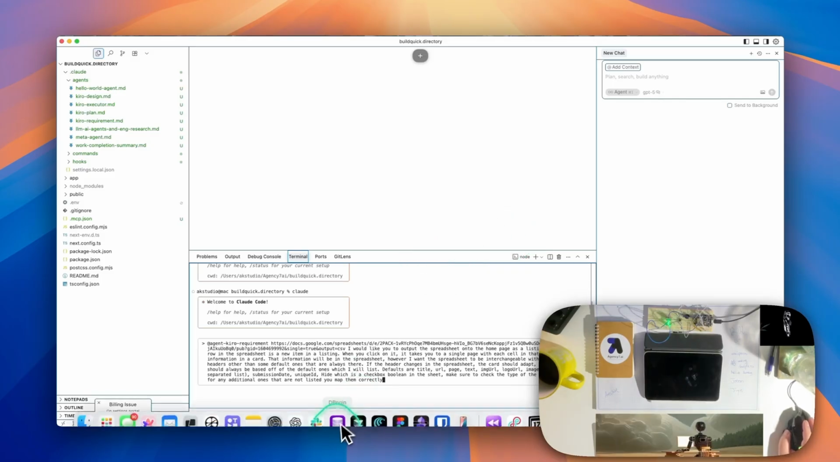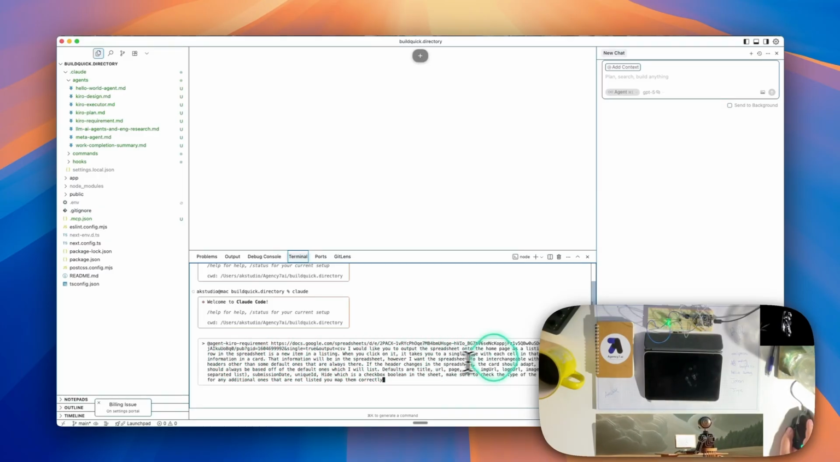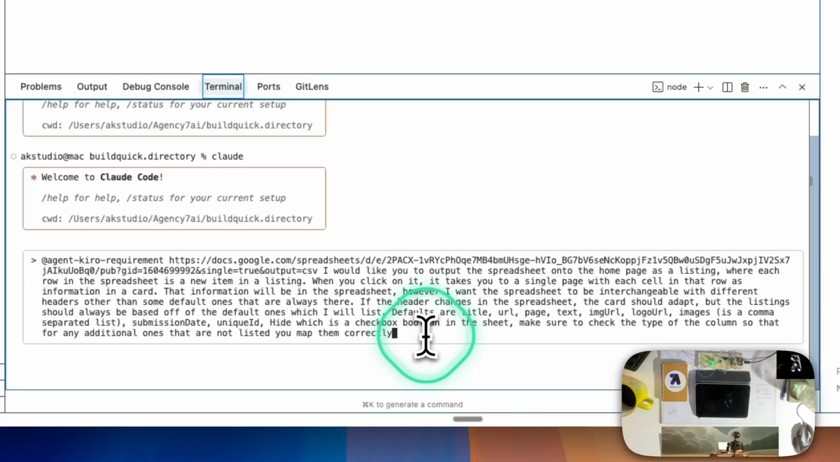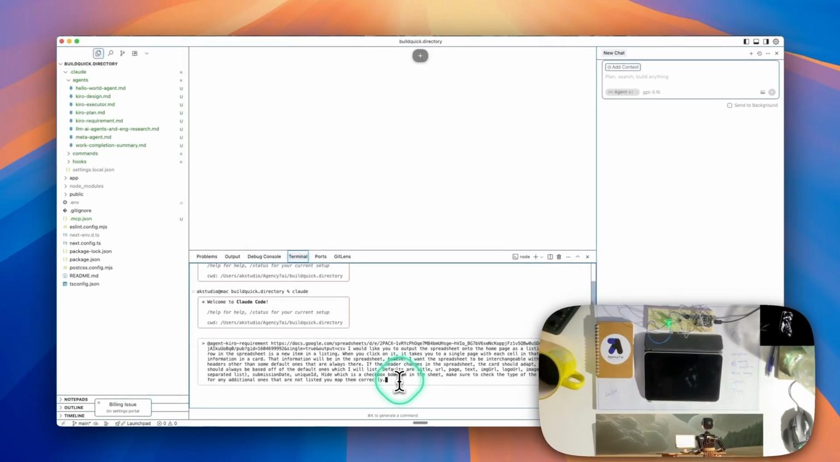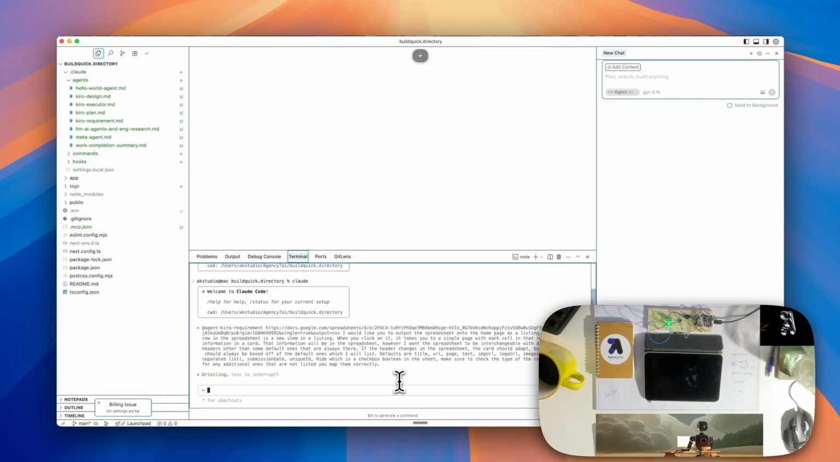So far we're saying I would like you to output the spreadsheet onto a home page as a listing, where each row in the spreadsheet is a new item in a listing. When you click on it, it takes you to a single page with each cell in that row as information in a card. That information will be in the spreadsheet. Okay, so all this is making sense to me so far. I'm going to get Kiro to start crafting a requirements document for that.